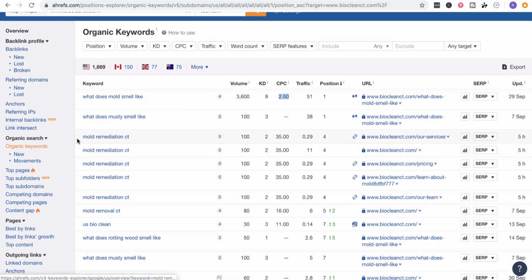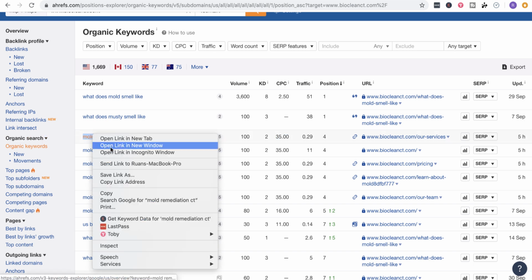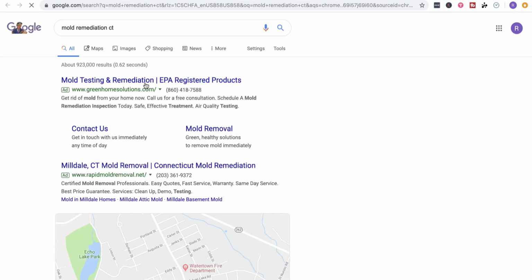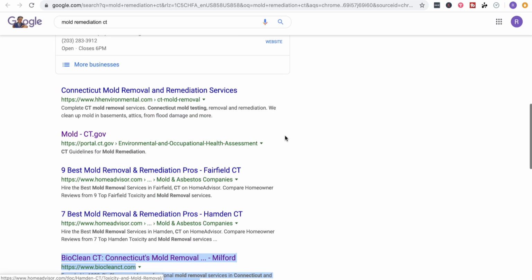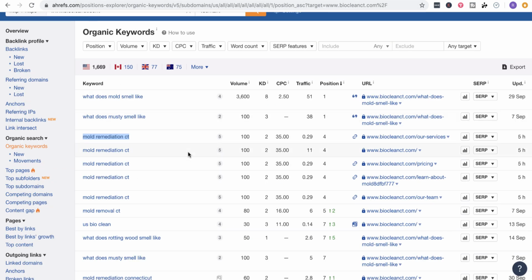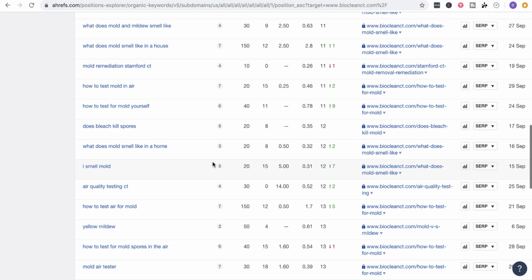Like mold remediation CT, we could be paying $35 every click. But since the client invested in their search engine optimization, since they work with us, they're able to not pay for that pay-per-click and get those search engine rankings organically. So this is a wonderful thing to see.